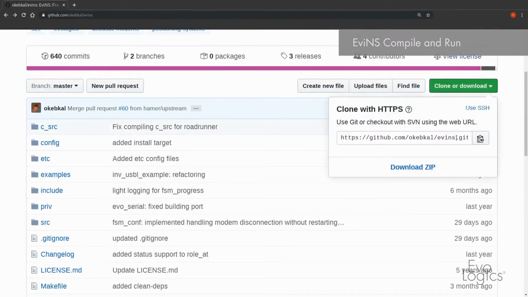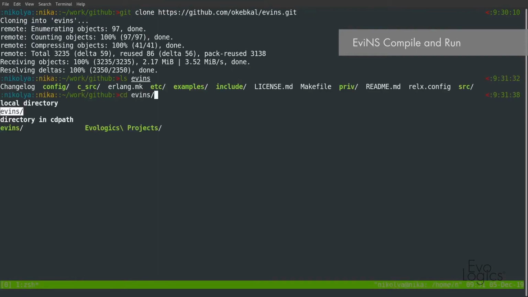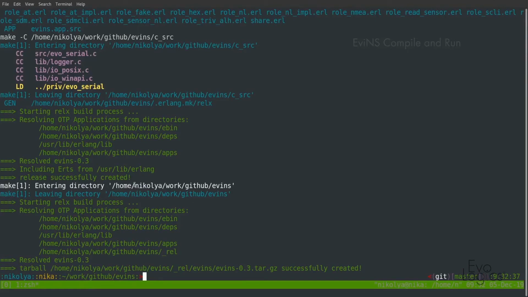So I copy the link and open terminal. Go to the directory you want, in my case I have work GitHub directory, and type git clone. Now we have to compile EviNS. This is simple, run make. So it is downloading all necessary dependencies from GitHub, for example, Cowboy and other libraries. Now EviNS is successfully compiled and ready to be configured and run.